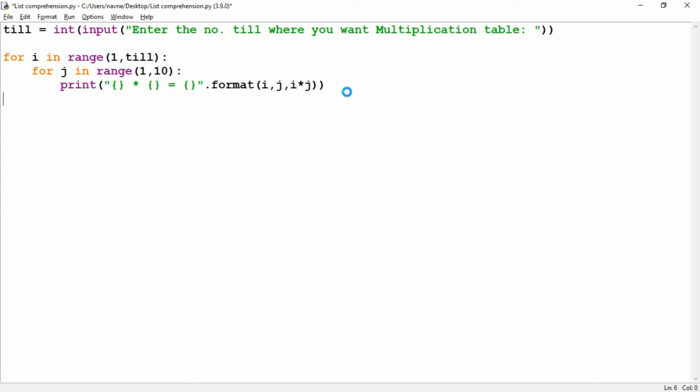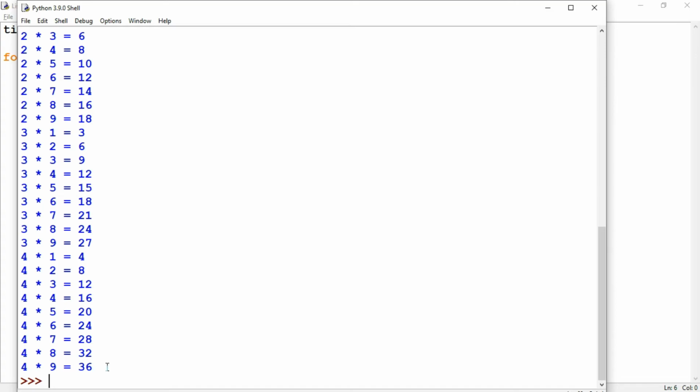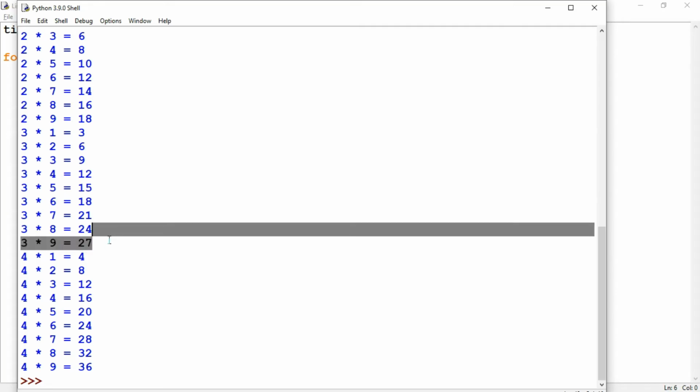So let's try running it. It says enter the number till where you want multiplication table. Now let's enter the number 5. Now if you see, it doesn't print out 5, and also it only prints out the table up until 9 and doesn't include 10.